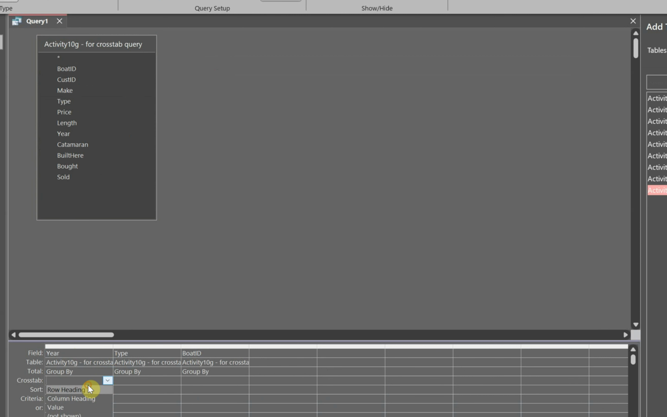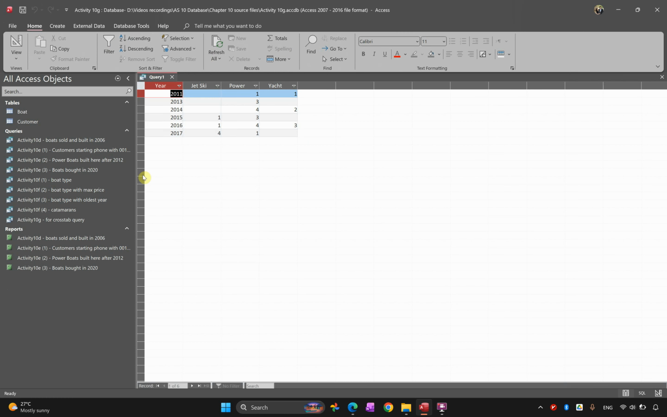So let's assign the first one to be a row heading, and if you find logically that it's not okay, the year shouldn't be row heading, we can change it simply. The type obviously going to be the column heading, and the boat is going to work as a value. Again, this is going to be a count function according to the question. So let's run it, and here we go.